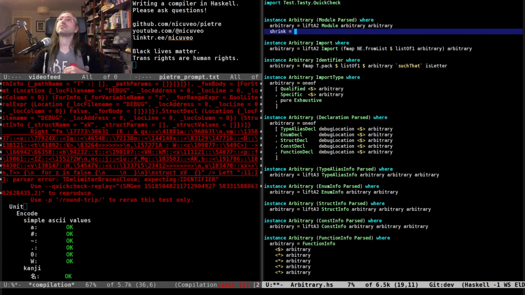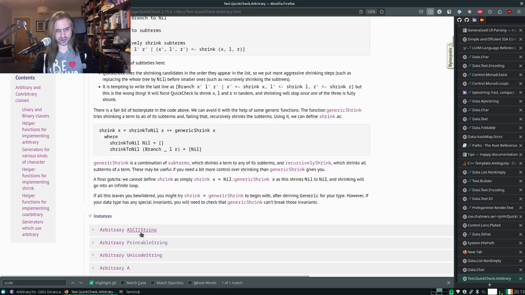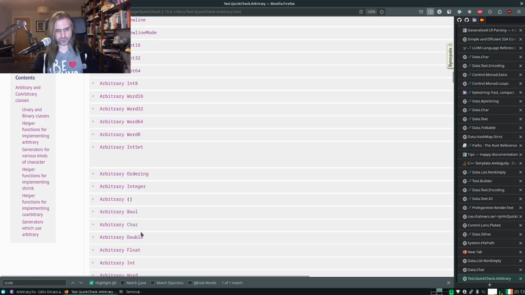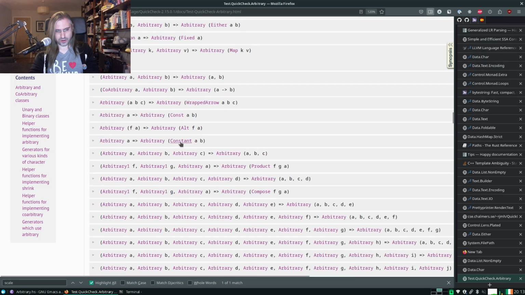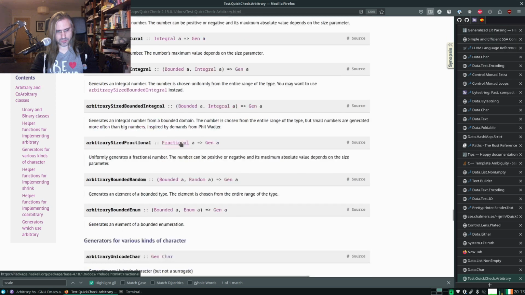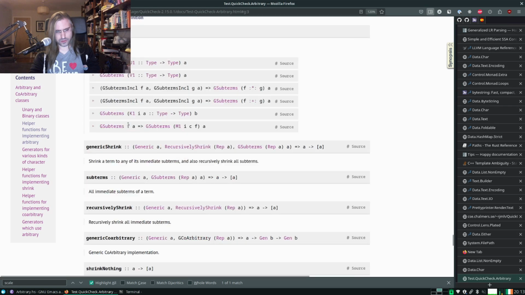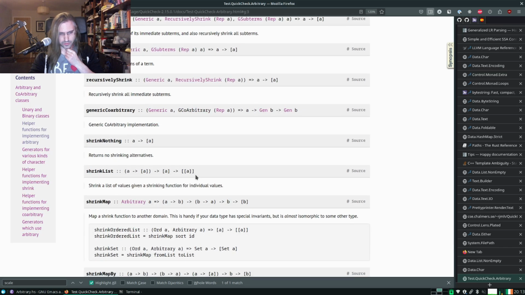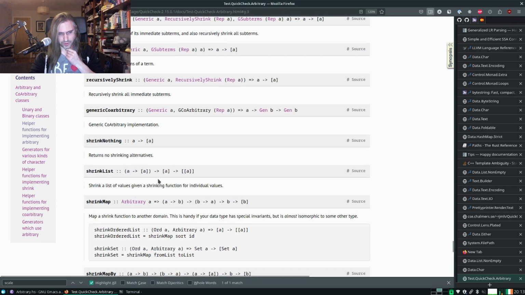So how do we do that? Because I suppose, what's the implementation of shrink on a list? Let's have a look at how shrink is implemented for a list. I know there's a few shrink helpers we can use. Generic shrink is not what I want. Shrink list, I don't think is correct.